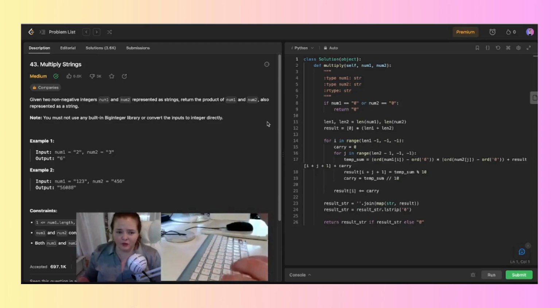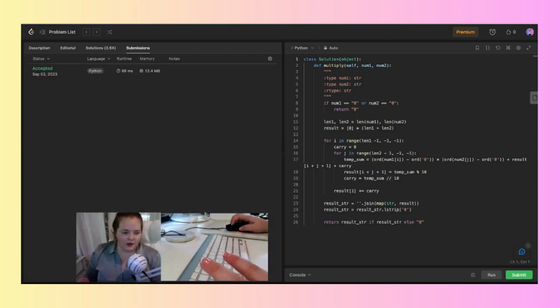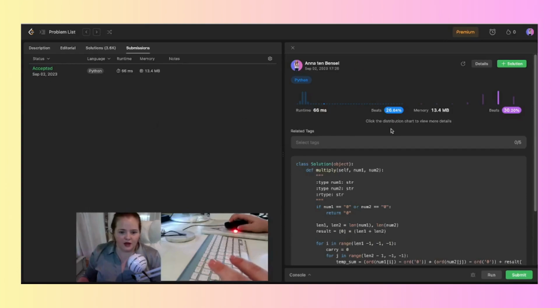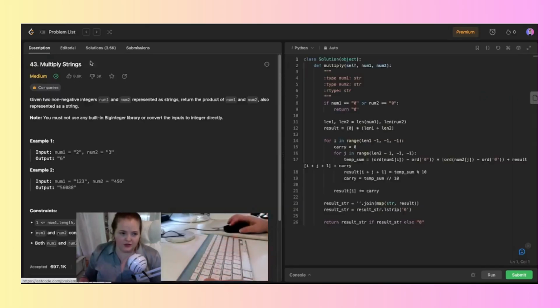So without much more talking, I'm going to go through my solution here. As you guys can see, I did this two days ago, and I did not do very well. So when you're looking through the solution, just keep in mind that I did not do great. I only beat 26% of users that use Python in runtime, and for memory, I only beat 30%. So this is one that I'm looking forward to redoing later on down the road.